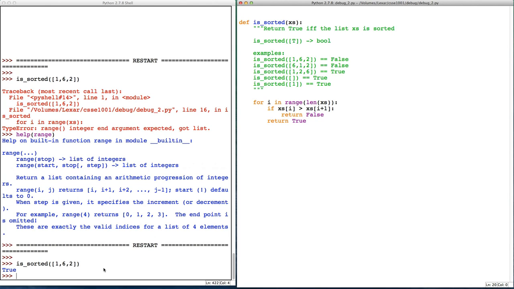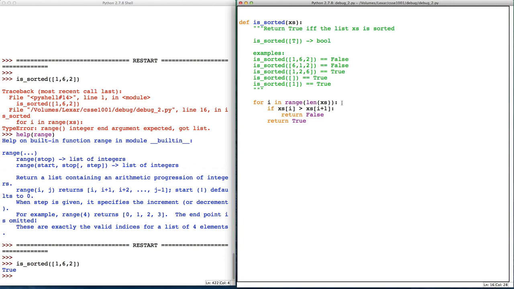Oops. We've got rid of the type error, but this is not a sorted list, and we've got true. So what's going on here? Well, let's use the same technique as we did in the last example, and that was we've got a loop, so let's put a print statement in. So what's interesting to print here? Well, the index we're working on is interesting to print, but since we're doing a comparison between two adjacent elements, it might be a good idea to print those two adjacent elements, because clearly we've got a mistake somewhere.